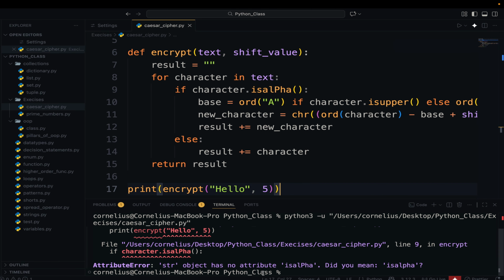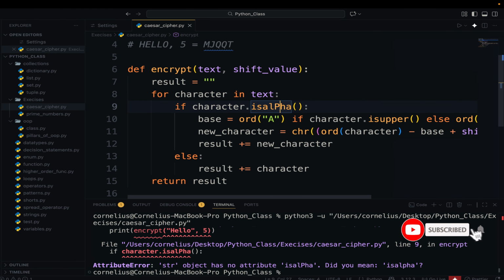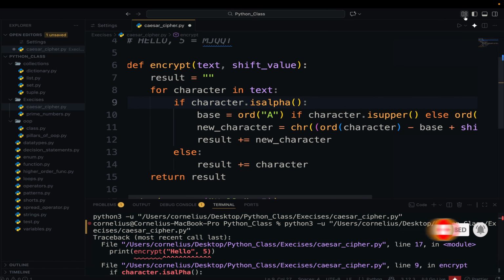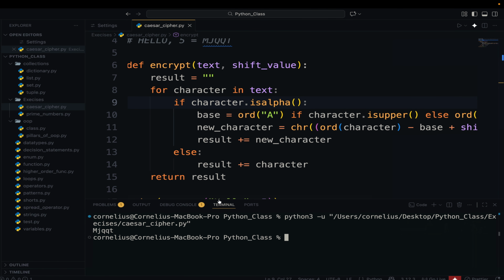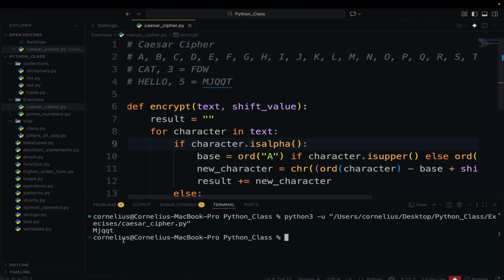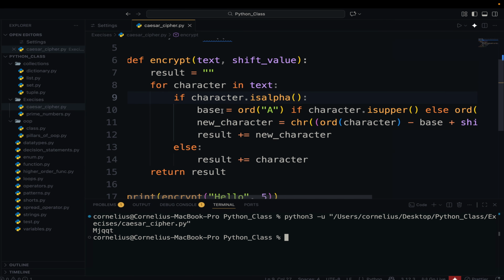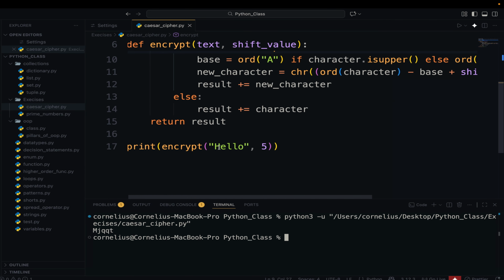A string has no attribute object, is alpha. Did you mean... oh sorry, I made a mistake here by saying is alpha uppercase. Okay, so let's rerun the program. So you see, as we saw earlier, MJQQT. But by using this base here, you see it kept hello, which is uppercase, the M, as uppercase. But the rest are lowercase, and it kept them as lowercase.